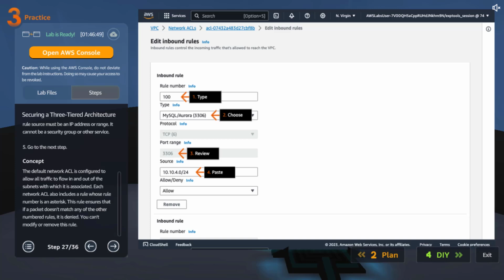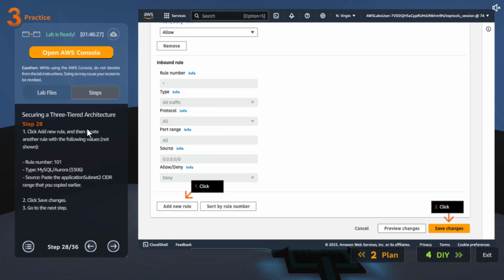So when something comes inside, it will check and only allow 3306. Then we are going to paste the CIDR block that we copied earlier. So not just on the port, we are also saying if it is coming from only this IP address range, allow it. So it's more secure. Even if it is coming from the security group of the application server, it has to be within this IP address range. Then click add new rule, then save changes.